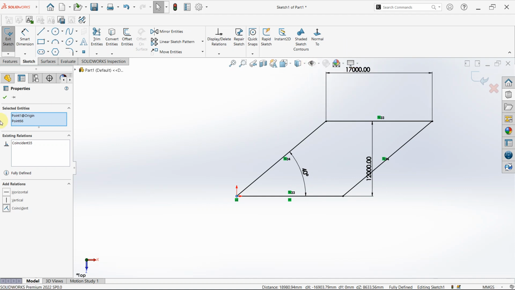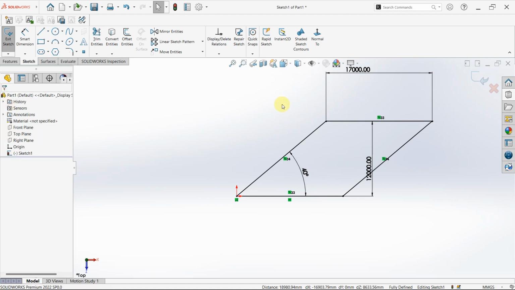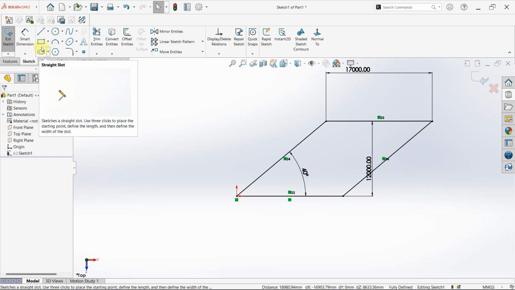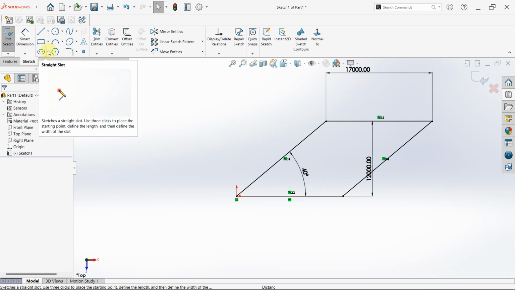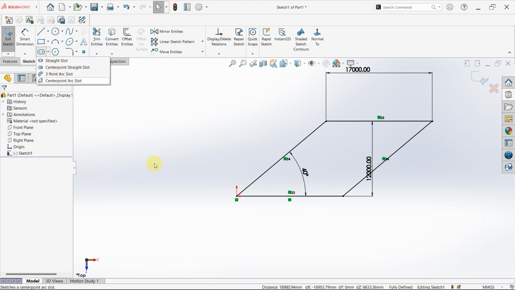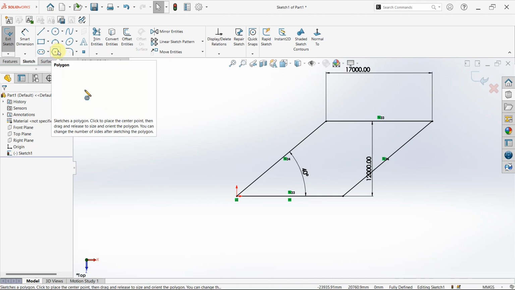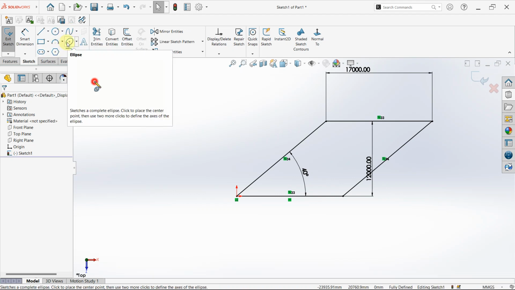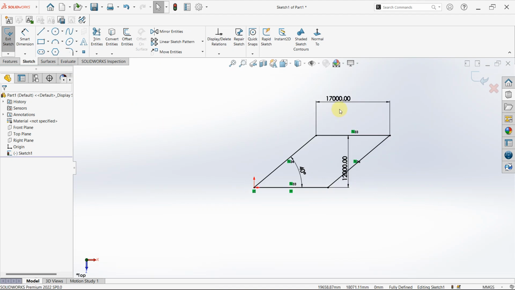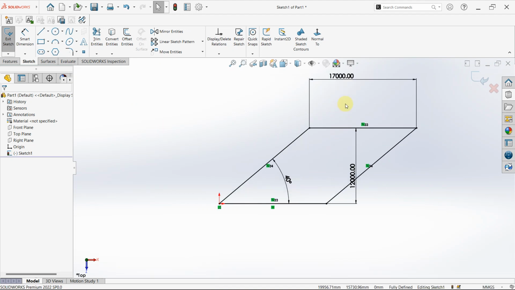So that's that about the rectangle tool. Okay, I would like to stop here, and in our next class I will go over slots, polygon, spline, and ellipse. So we are going to end the class here today.